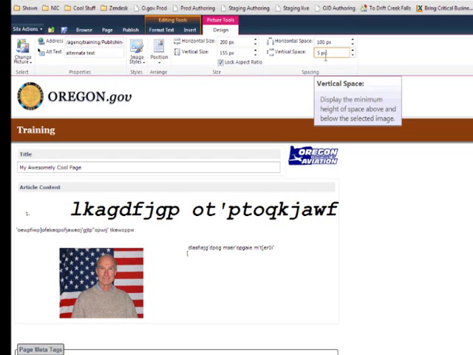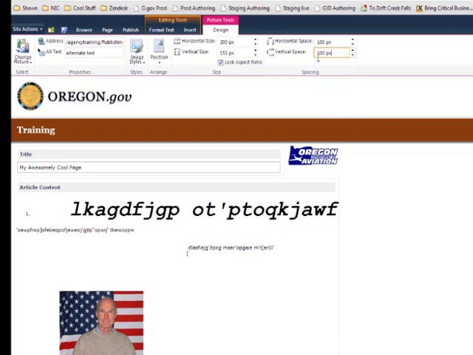Vertical space, same deal. You can determine how big your buffer zone is for your pictures. Don't put too big of a buffer zone unless you've got a really good reason to. It tends to look sloppy with a lot of white space. It looks like something's wrong with the page when you have a lot of white space dealing with it.